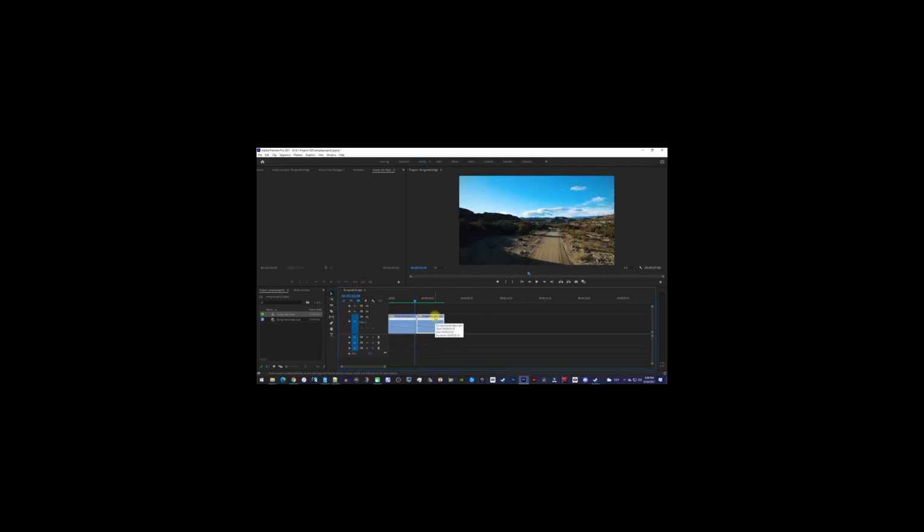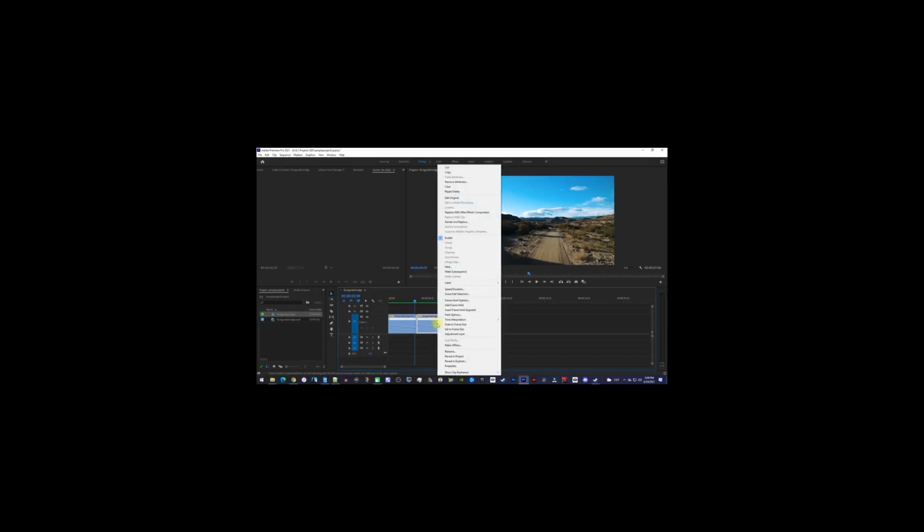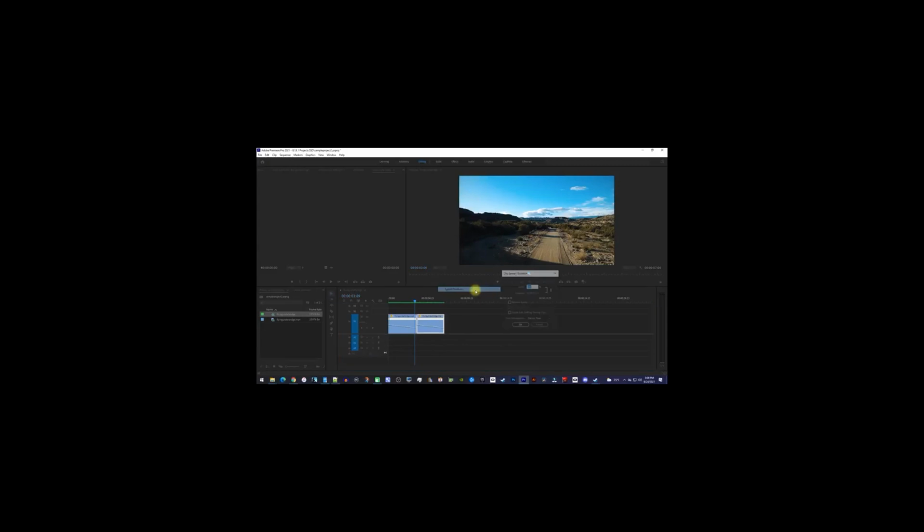To reverse our second clip, right-click it, and go to Speed/Duration. In here, simply check Reverse Speed and hit OK. Finally, we'll need to render the second clip out too, so make sure it's selected and press Enter.